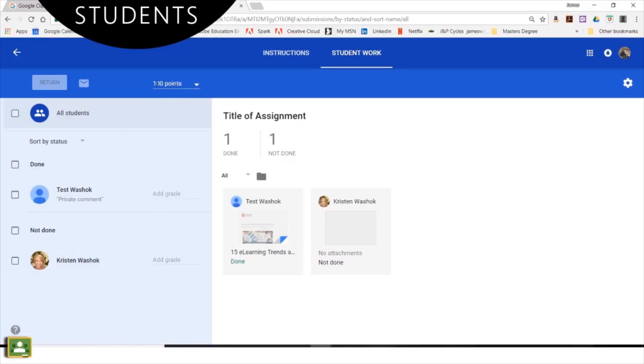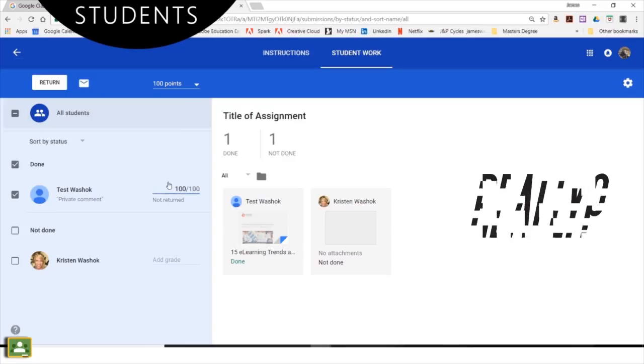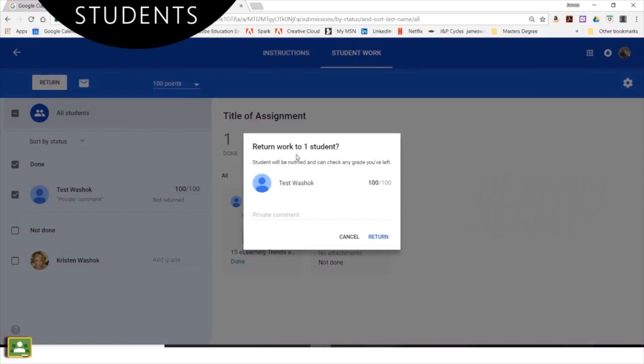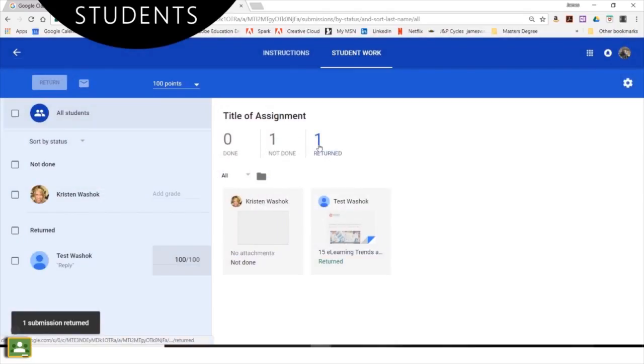Automatically it will default to 100 points, or you can actually associate it ungraded. You can change this to any score that you would like to. So let's go ahead and give myself 100% because I'm that good. And then of course we want to return this back to the student. Return work to one student, that will actually send them their grade, and I can reply back to them in a private comment if I wanted to. Click on return. We'll see one returned, back to Test Washok, returned with a grade.